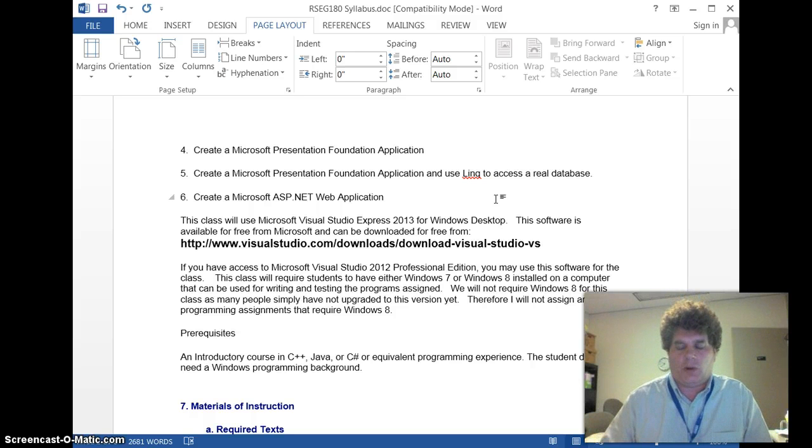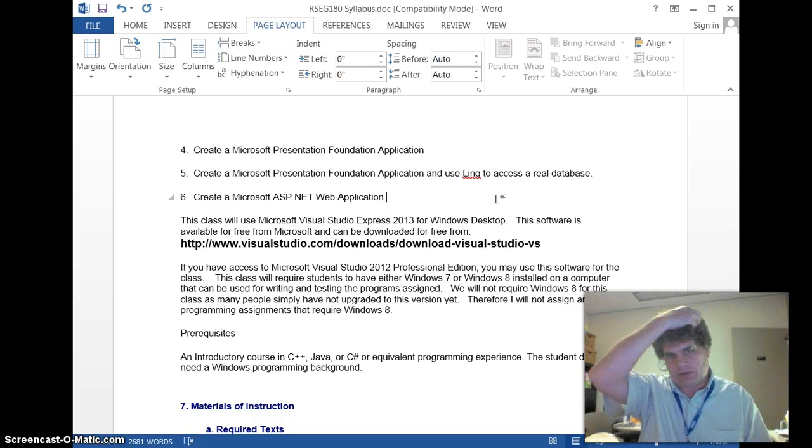I think the whole premise of Windows 8 and the Metro applications is starting to change. And by Windows 9, the Metro applications will run in the desktop like desktop applications. But because so many people don't have Windows 8, we're not going to make you do that now. We're going to start with Windows 7, and you can learn about the Metro applications on your own, but I'm not going to teach you that in this class.